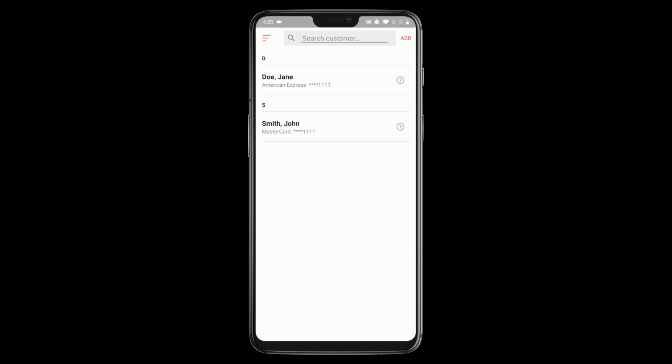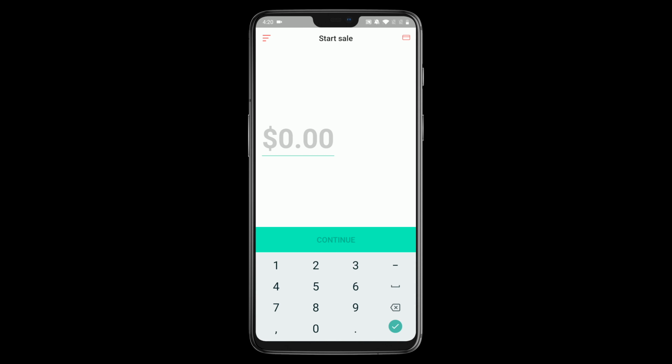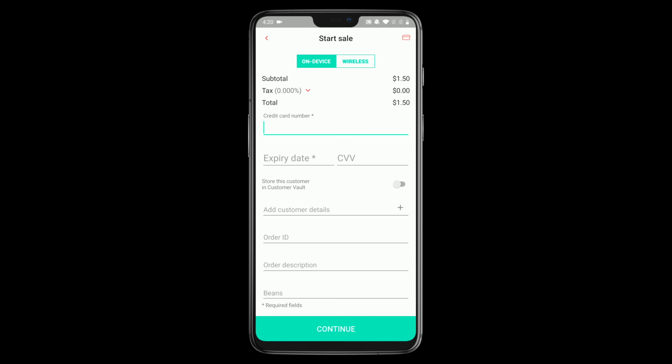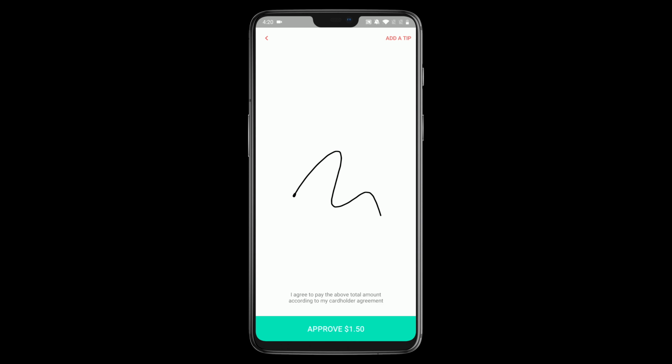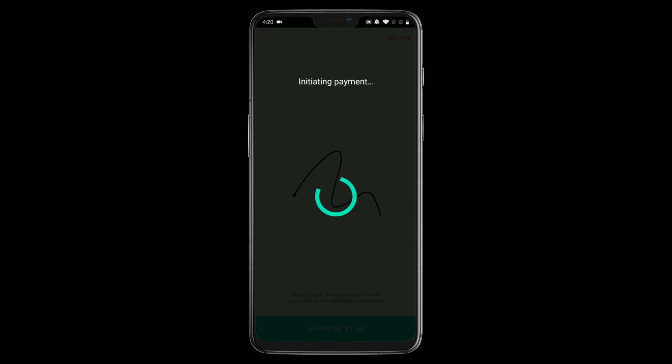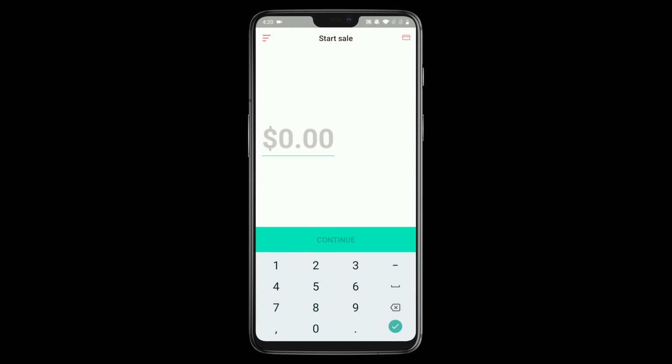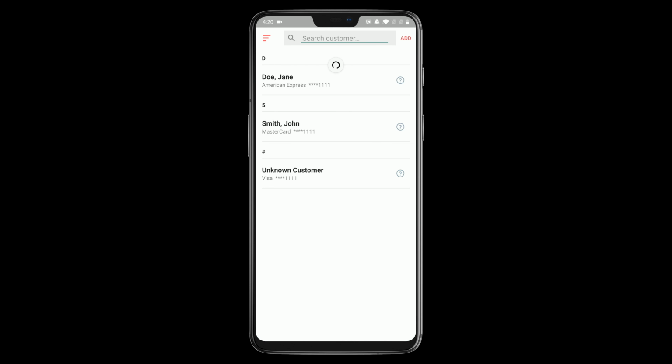Additionally, once you turn on the Customer Vault feature, if I go and do a normal sale, a new sale, I can add a credit card. And now I have a radio button here to store the customer to the vault. So I can check that. And when I charge them, the transaction was approved, and then if I go back to my list of customers, I see this new customer. I didn't give them a name, so they're listed as unknown, but all their information is saved.